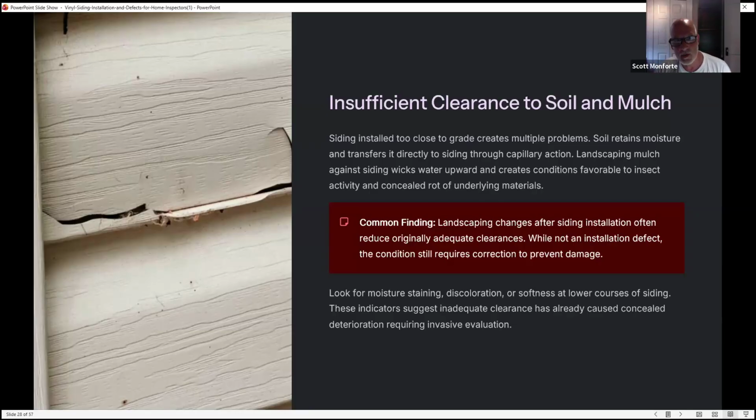Common finding: landscaping changes after siding installation often reduce original characteristics. The guys come in and they pile it and pile it and pile it. While not an installation defect, the conditions still require correction to prevent damage. So if it's really too high, I'll tell the people, hey, if you can get the landscaper, or just bring the mulch down a little bit more.